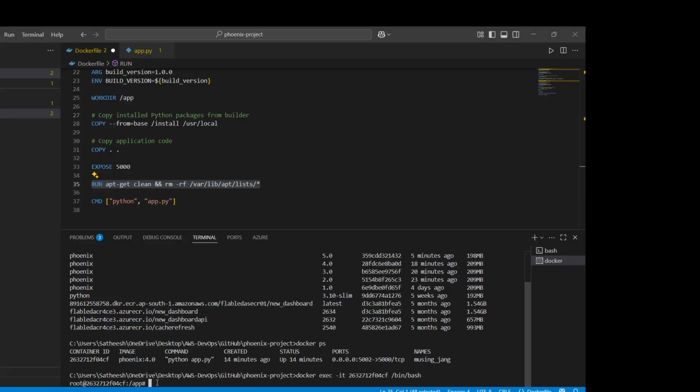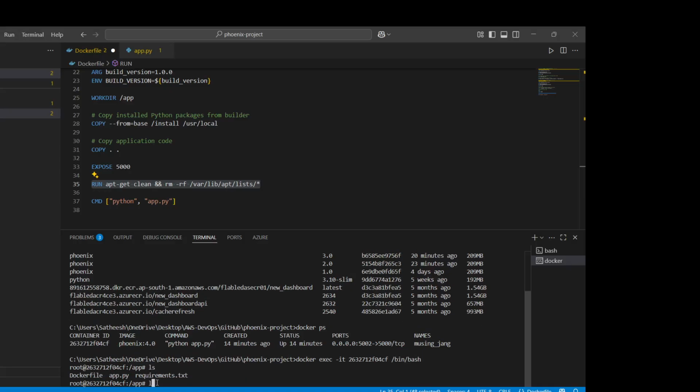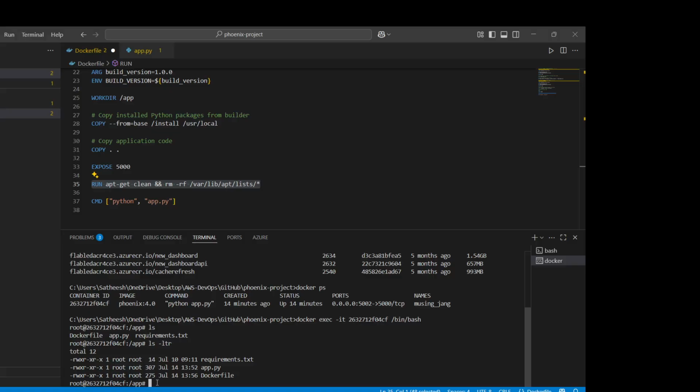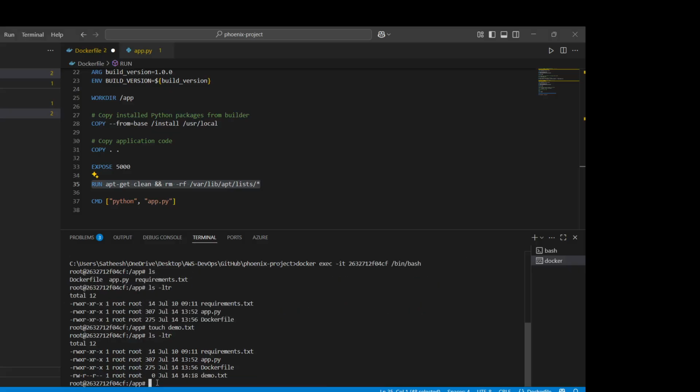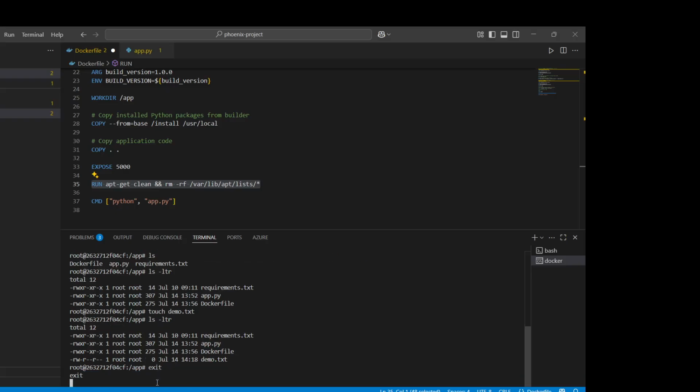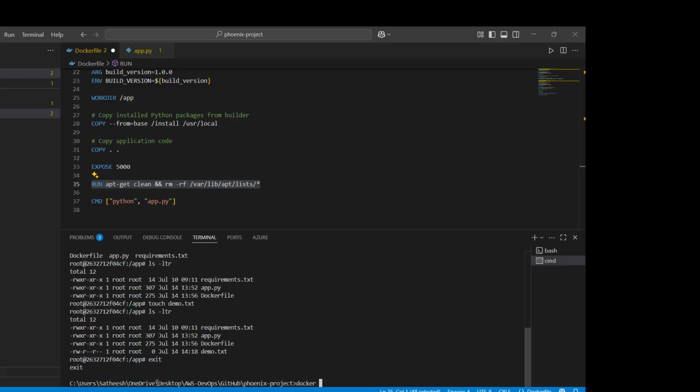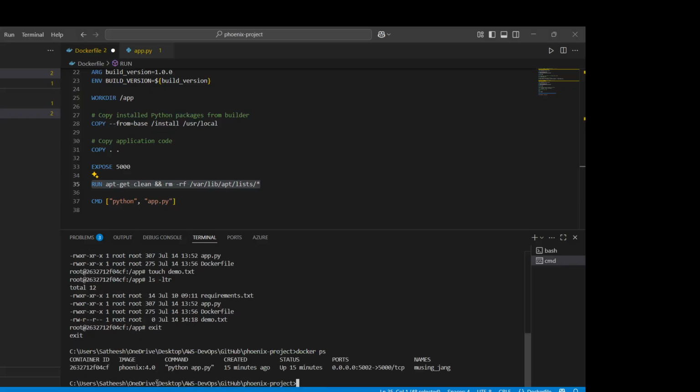If I do ls -ltr, you can see there are three files inside the Docker container. I'm inside the Docker container, and I create a file called demo.txt. Enter. Now if you type ls -ltr, and then I come out of the container by using exit. If I do docker ps, the container is still running. The file demo.txt is there.